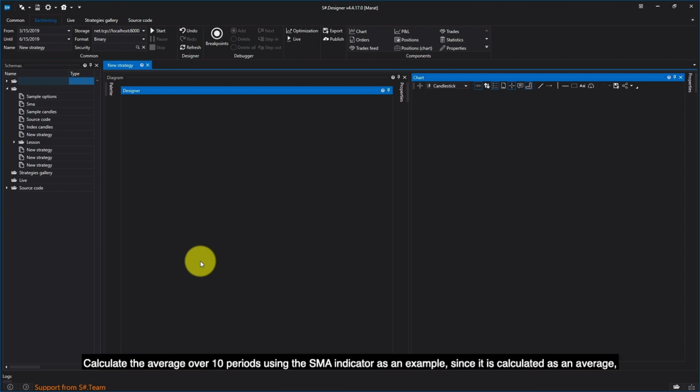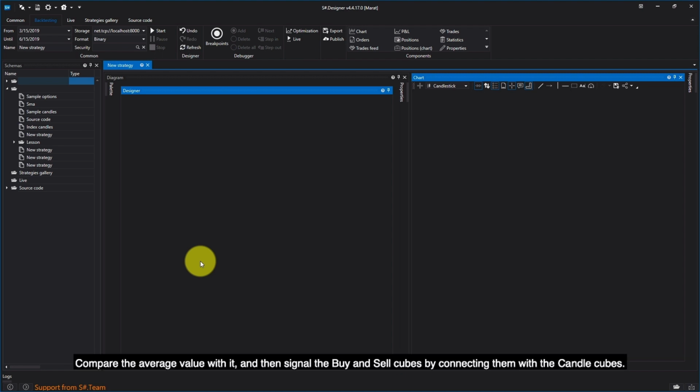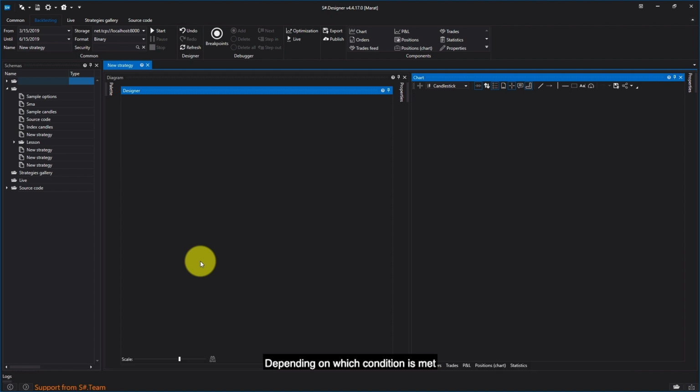Calculate the average over 10 periods using the SMA indicator as an example, since it is calculated as an average. Find the current index value using the converter and comparison cubes. Compare the average value with it, and then signal the buy and sell cubes by connecting them with the candle cubes, depending on which condition is met.